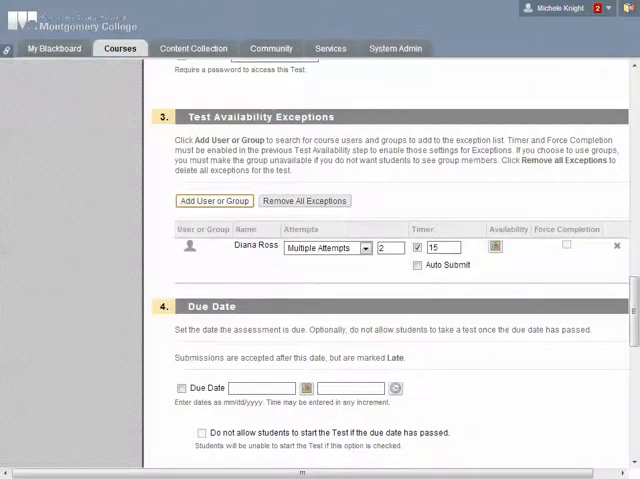You will return to the Test Options screen. Under Test Availability Exceptions, you will see the name of each student you have selected on the previous screen. In the columns to the right of the students' names, you will see options to set the number of attempts, the timer, and the test availability window.